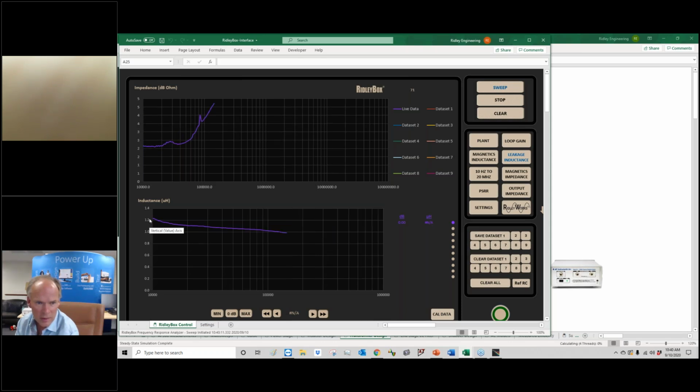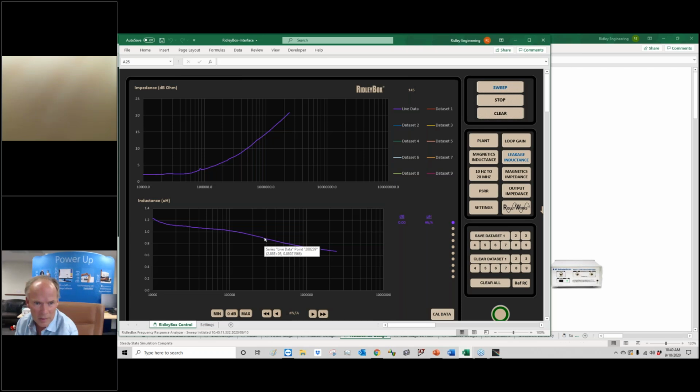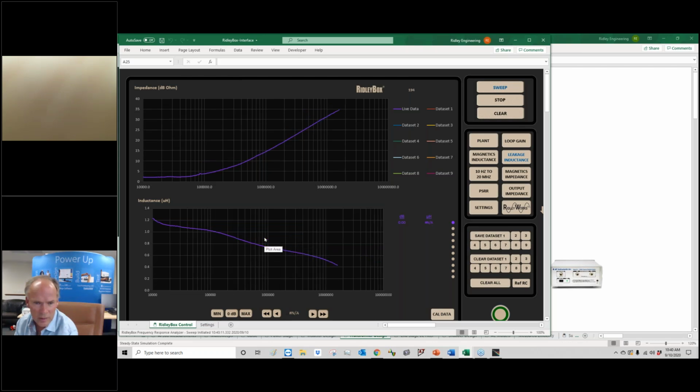And then right around 100 kilohertz, it's starting to drop. Okay, it's kind of 10 megahertz. Now sweep is complete. Okay, there you go. So that's the leakage inductance of this transformer that we just wound.